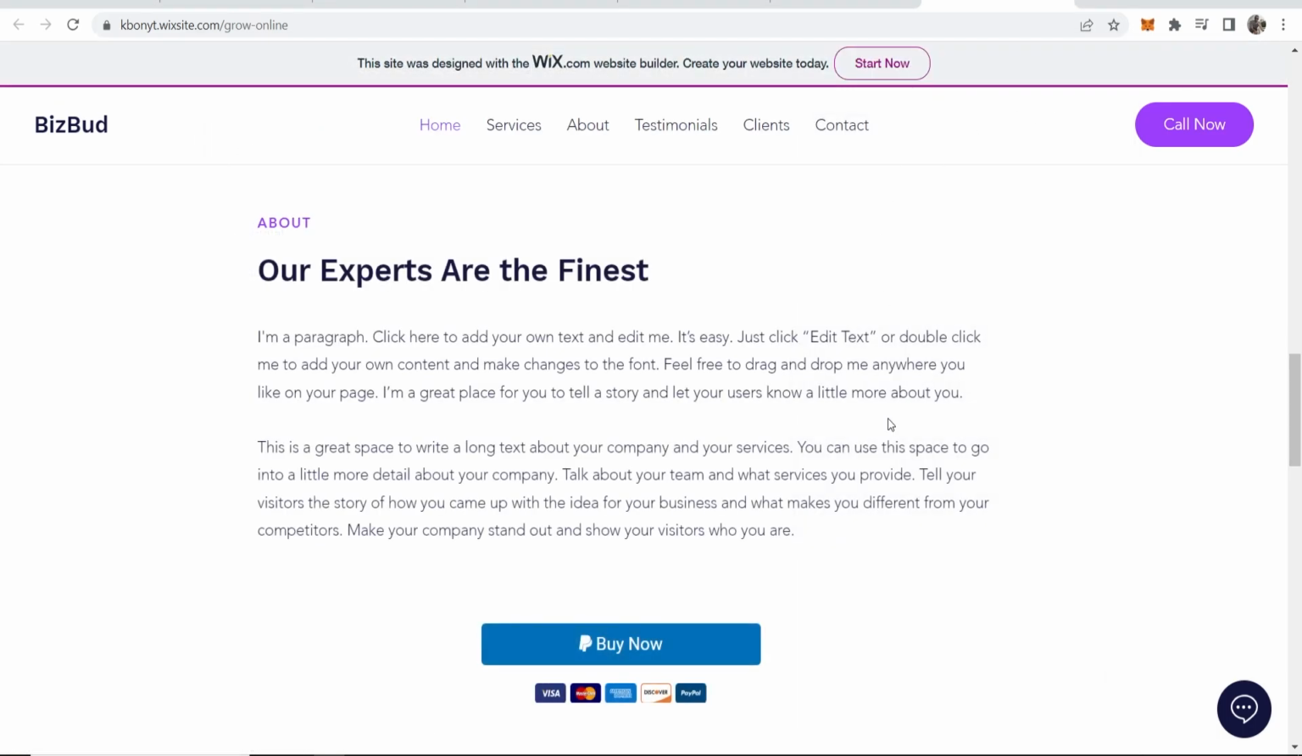So that's how you can accept payments on Wix completely for free. This works great for virtual products.